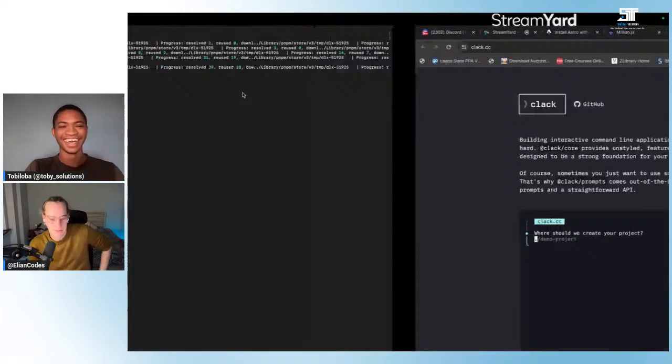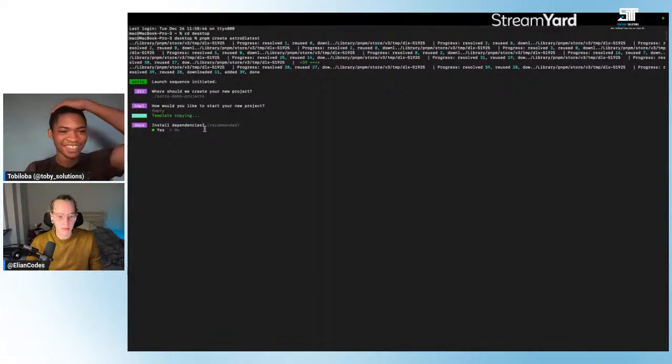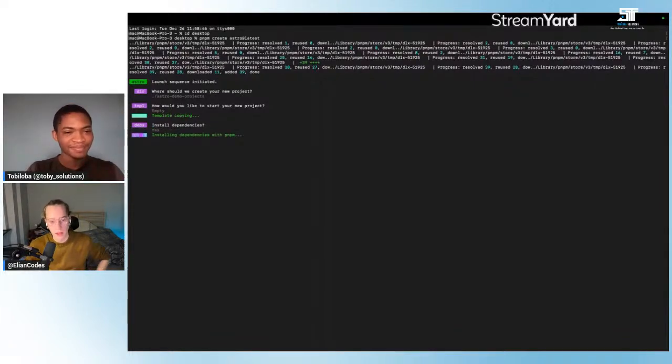Yeah, definitely. Sounds good. So install dependencies, yes, of course. It will automatically infer which package manager you're using. So in this case, it's pnpm, but it will also work with yarn, npm, and of course also with bun.